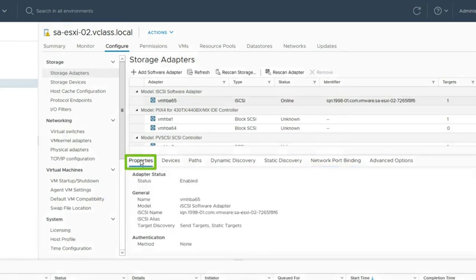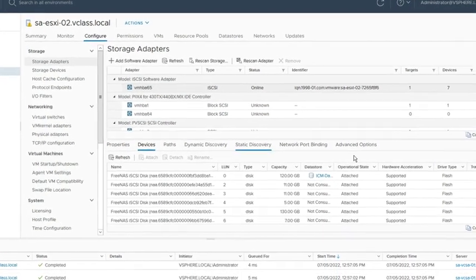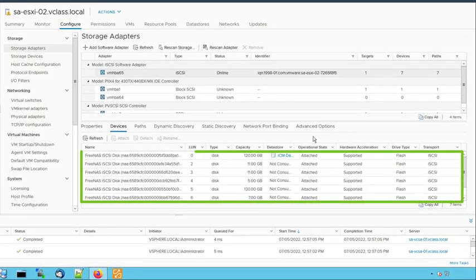Let's have a look at the properties. Status is enabled. And now let's have a look at the devices. And as you can see, we got access to the LUNs that exist on this iSCSI provider. And we see the same list that we saw on the other ESXi host, SA-ESXi01. The data store was automatically discovered and mounted. So we already have access to that data store from this ESXi host. The other LUNs, as we have seen also on the other ESXi host, are not consumed at the moment, so they are ready to set up a new data store there.